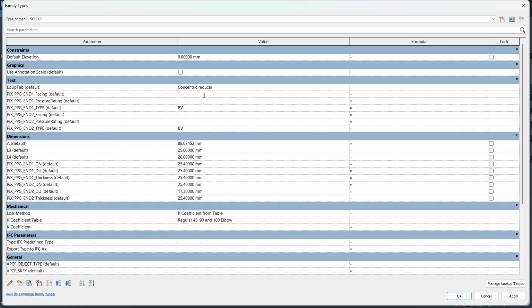Now we can start filling in the parameter values. I will start with the pressure rating and I will set it to 10. In this tutorial, I will copy the formulas that we'll use for the parameter values from the other Revit file and simply paste them here. For all parameters, I will use the size lookup formula. So let's start with the end1 DU parameter.